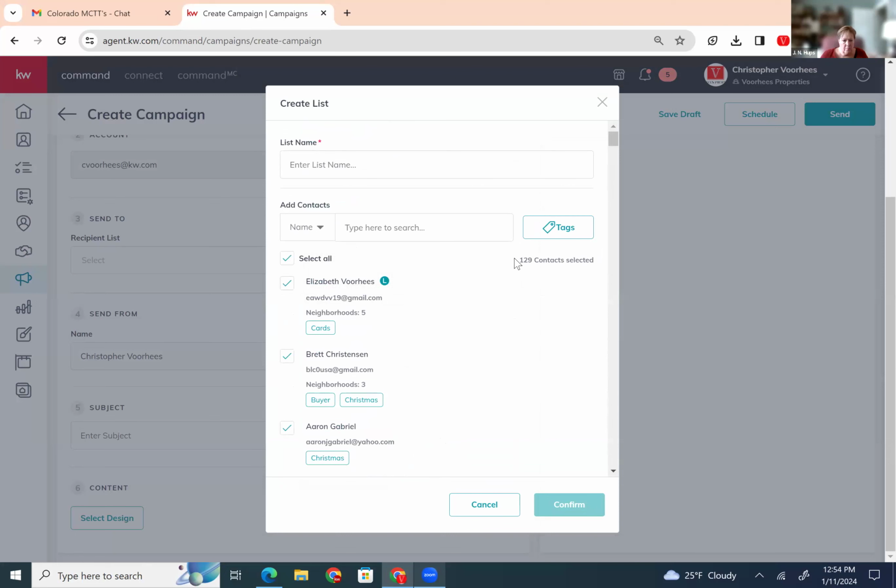Now it's selected 129 contacts. The contacts it selected are all the contacts that had an email, so keep that in mind. You may have 500 contacts, but not all of them with emails. It's not going to show all 500 contacts because you can't send an email to somebody that you don't have an email for. It's only showing the ones that you have emails for.